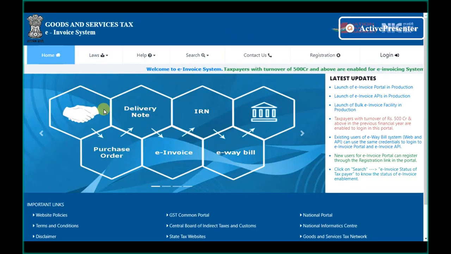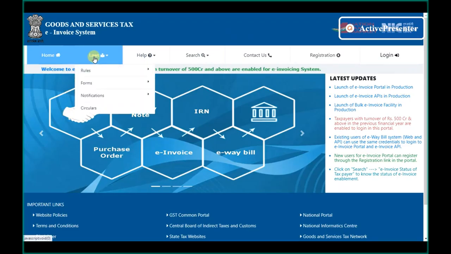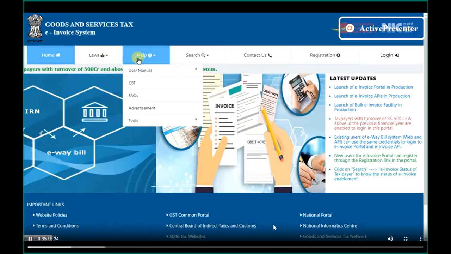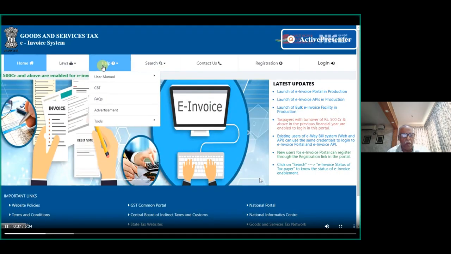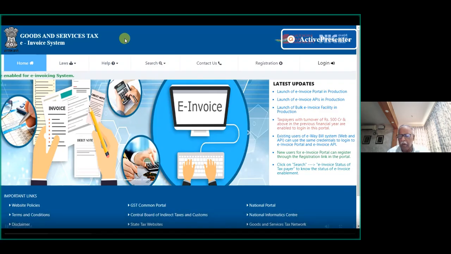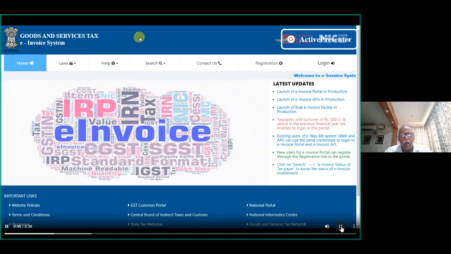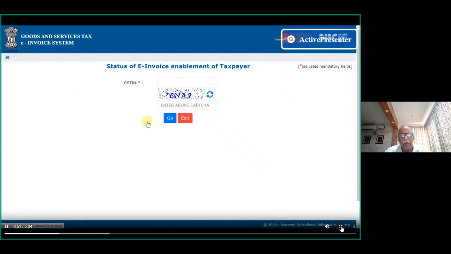The taxpayer can also see the features like rules, notifications, help, manuals, FAQs, etc. on the e-invoice portal. The taxpayer can come to know his eligibility for generation of IRN by going to the e-invoice portal and selecting e-invoice status of taxpayer under search option. On entry of the GSTN, the system will indicate whether this GSTN is enabled or notified for the IRN generation.